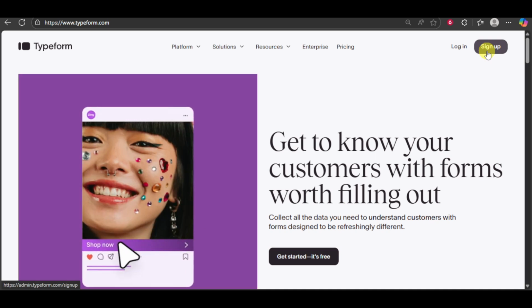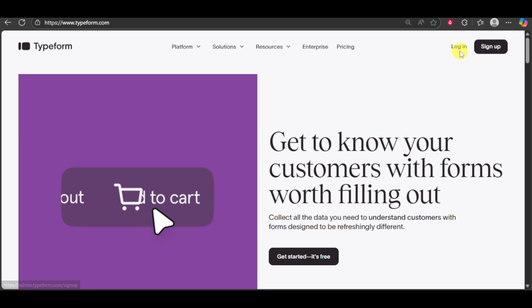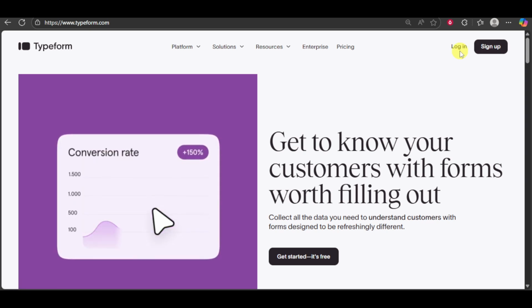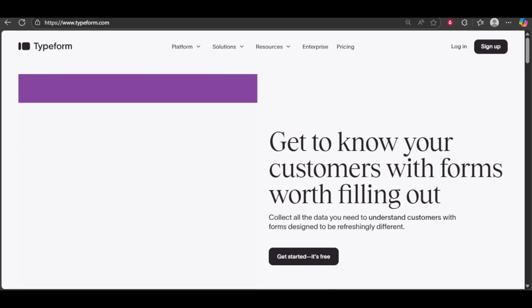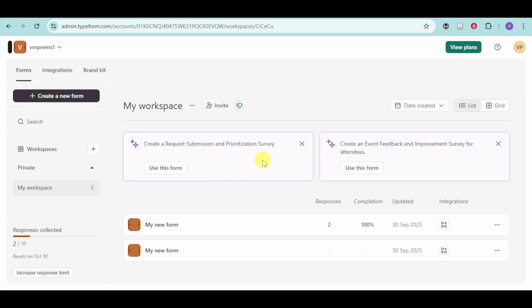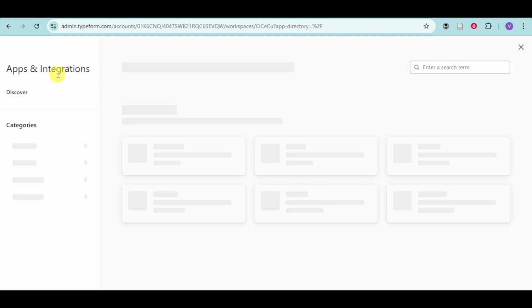However, if you already have an account like I did, proceed to click onto this login option that we can see in this part. Now, here is my actual Typeform dashboard. If you want to connect Typeform to your Google Sheets, the simplest way to do that is to access the Connect panel directly. You can also click onto the integrations option if you would want as well.